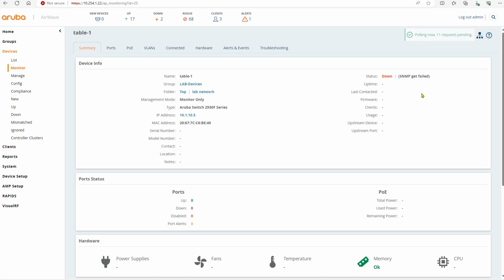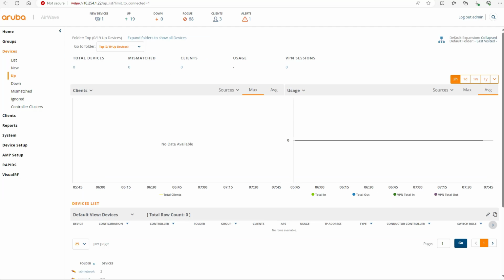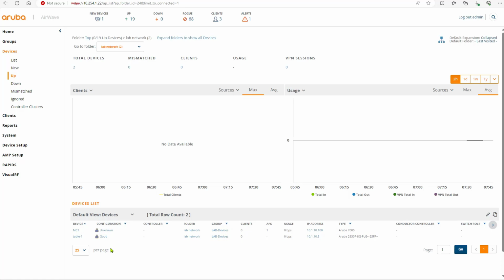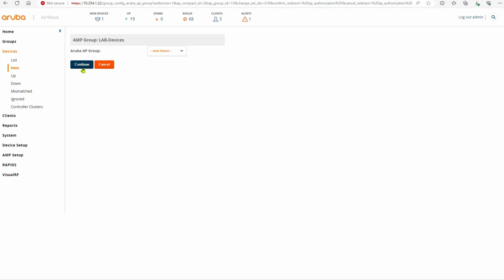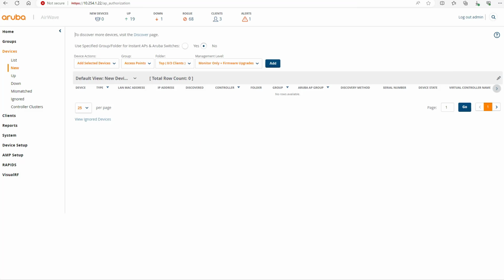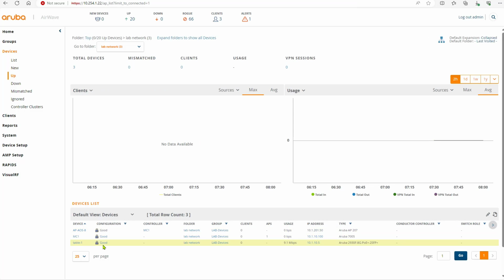We will pull now. Now the two devices, the new switch and the new devices, are showing up, and if we go to our folder, you're going to see them up, and that will be updated. That's fine, but they are up now. Now the controller has discovered or has informed Airwave about the new AP. So the AP will be added. We're going to add it to the same access group and to the same folder. We apply. Now we can see the three devices, good configuration.